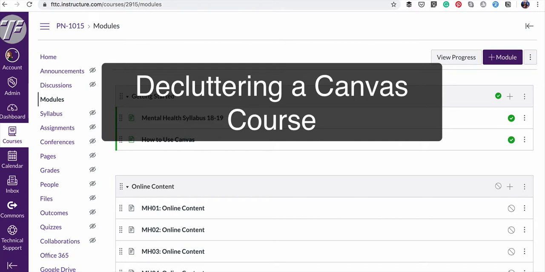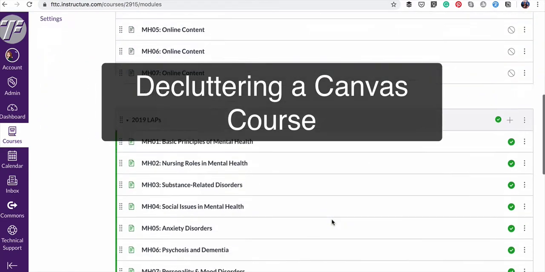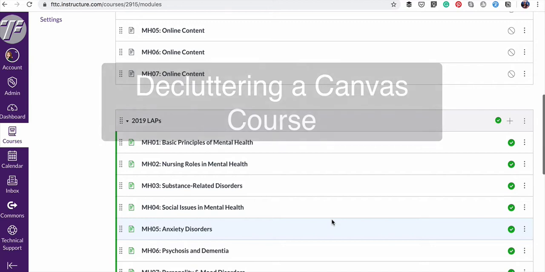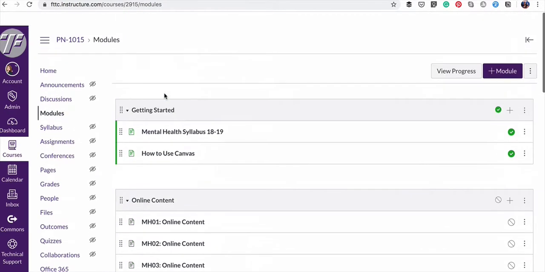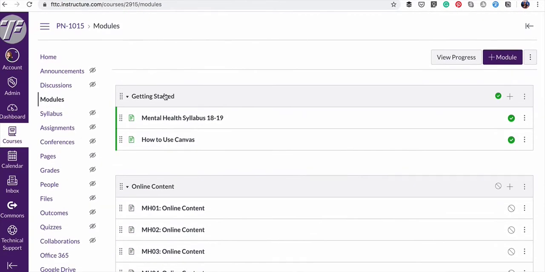The first thing I will tell you, just as a best practice, is if you know you're going to be copying in some content and replacing it, you may want to label the content that's currently in the course with some sort of identifier that shows that it's the previous year. For example, here I've added the year 2019 to this LAPS module just to differentiate it from incoming things that might have the same name. So that's the first step I would tell you before you do that copying.